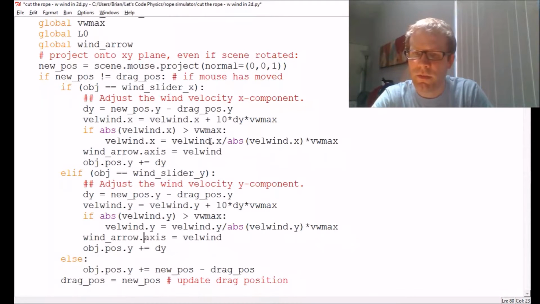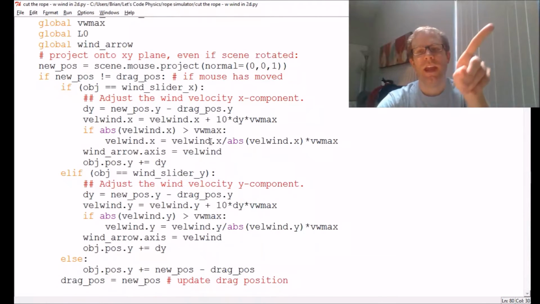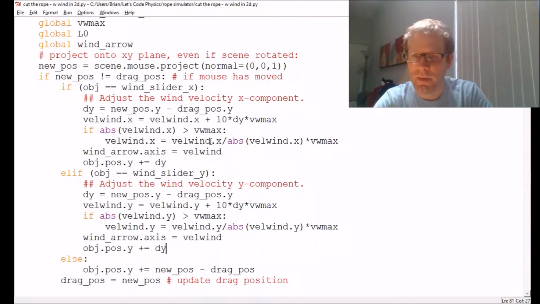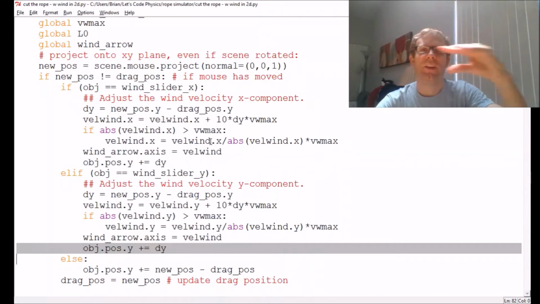Wind arrow.x equals vel1. Actually, that's great because then the wind arrow can point in any direction. That'll be great. Object.position. Actually, let's have... So this was one thing that I ran into when I was testing this, is you can keep dragging the thing, the arrow won't move, then you drag that down and the arrow starts to decrease.